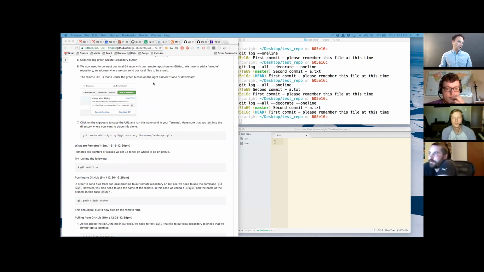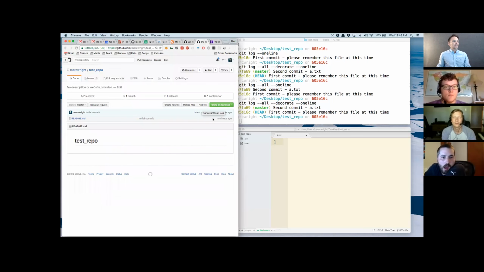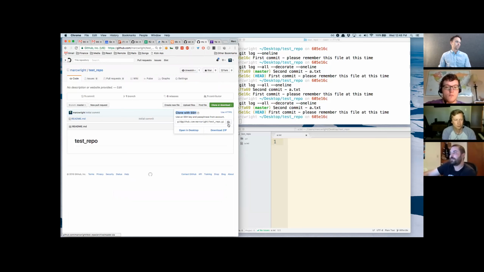The remote URL is under the green button on the right named Clone or Download. So we've done this a couple of times. So in your version of your test repo, go over here to the green Clone or Download. And again, let's try to be consistent. Let's make sure that we're grabbing the SSH URL for this. So make sure that this says clone with SSH. Then I'm going to click the clipboard right here to copy it.